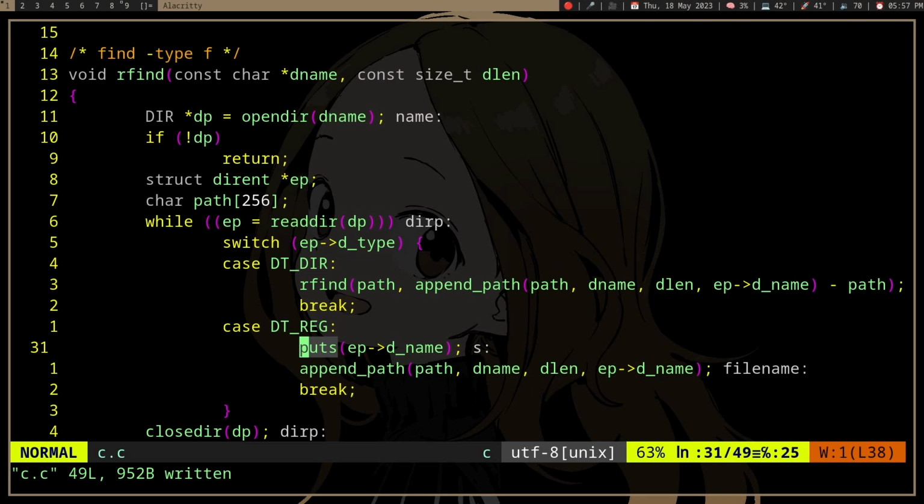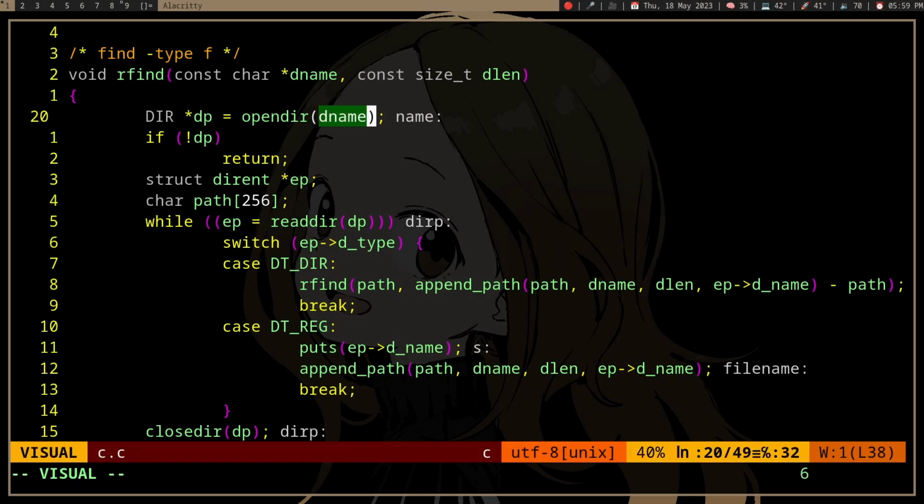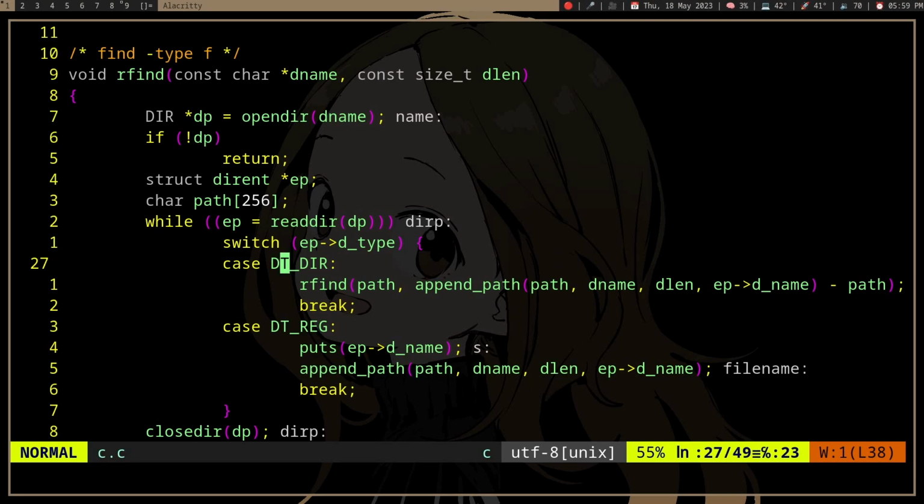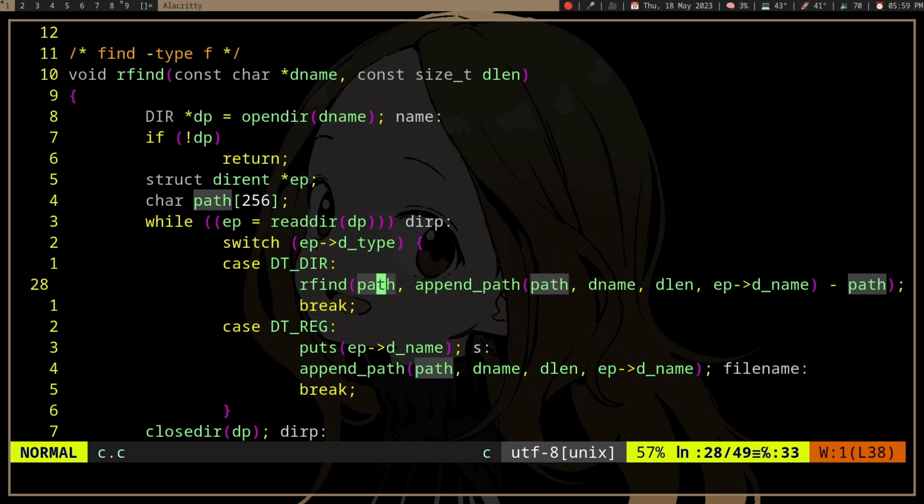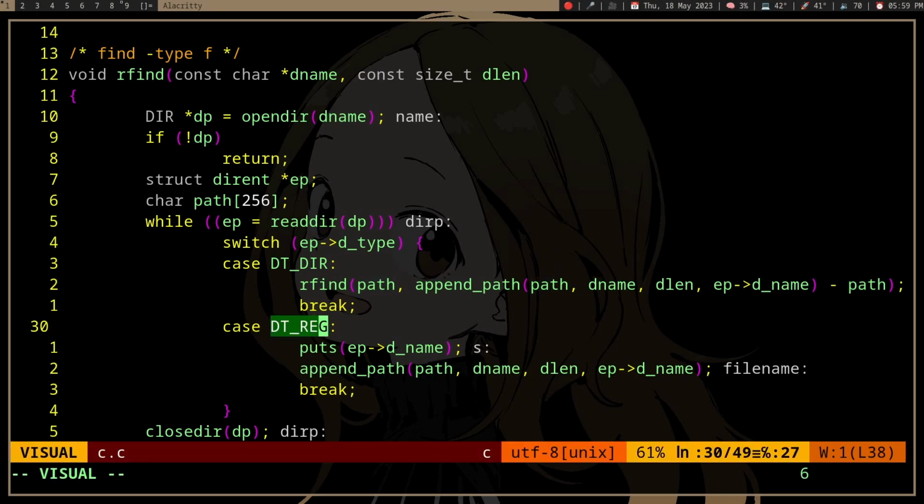So here I have a function that works kind of like find -type f. It'll just print all the files in a specified directory and all the subdirectories. So it will open the current or specified directory, and it will find all the entries, and it will check what type of thing we got. If we find a directory, we'll just call the function again, and this is so that we can actually find all the files that exist.